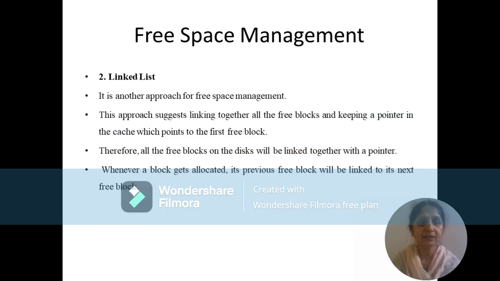Next is the linked list. This is another approach to maintain the free space. In this approach, the free blocks are linked together, and there is a pointer in the cache which points to the first free block in that linked list. Therefore, all the free blocks on the disk will be linked together with a pointer. Now whenever a block gets allocated, its previous free block will be linked to its next free block.